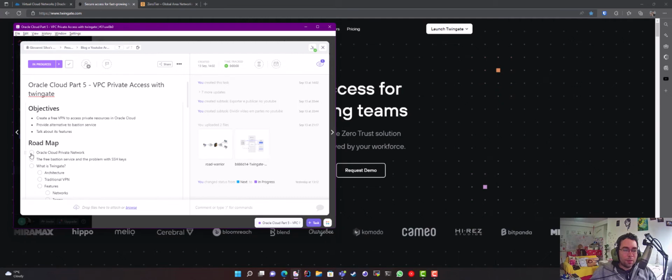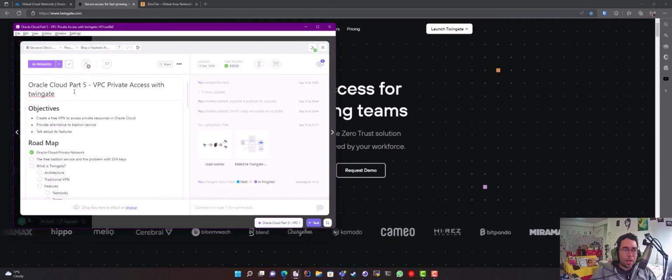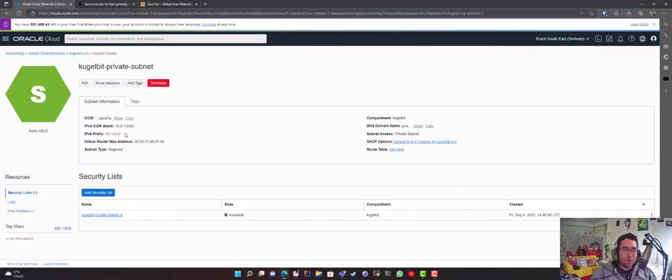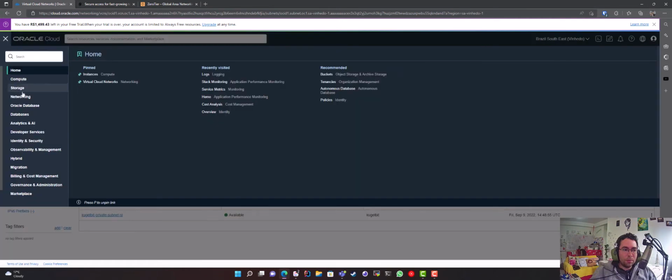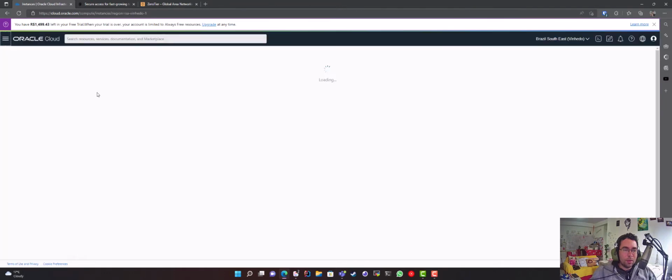So we have talked about the Oracle private network. With that, we want to access virtual machines in the subnet that we created, 10.0.1.0/24, and we have some virtual machines that we want to access.